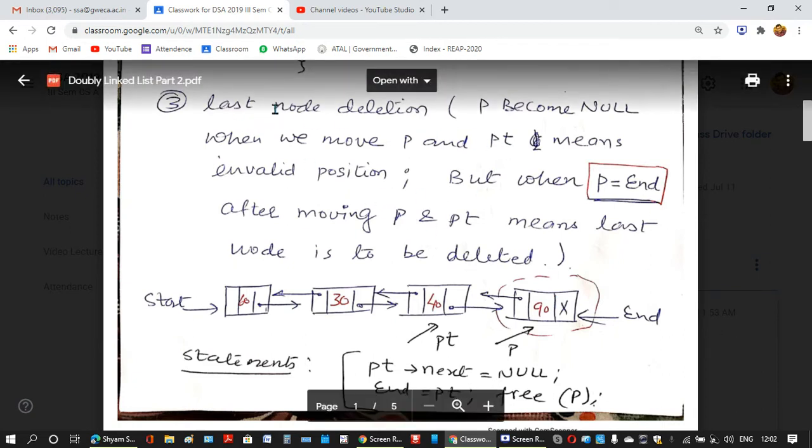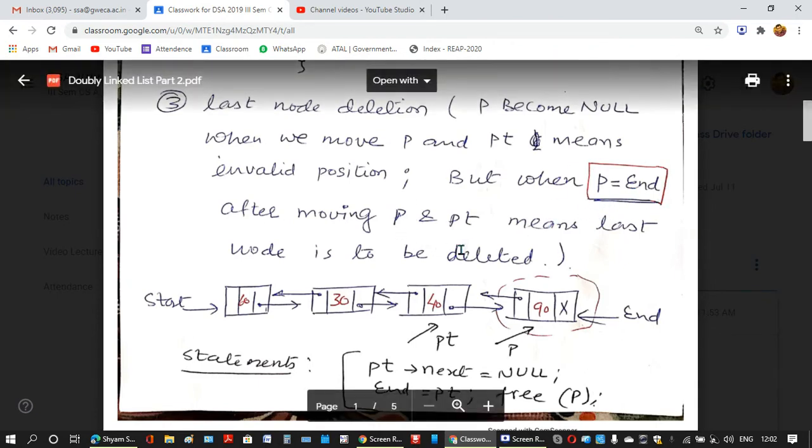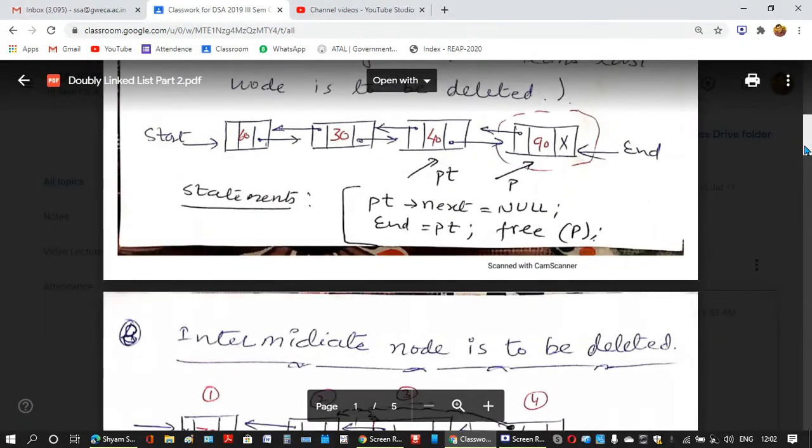So I read out what I have written here. I hope you have understood it. If p becomes null when we move p and pt, it is an invalid position. When p and end are equal, it means that the last node case is there. Now you come here and see the statements using this diagram.